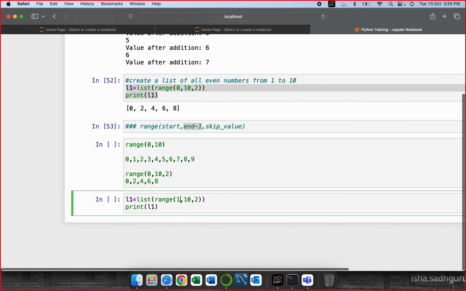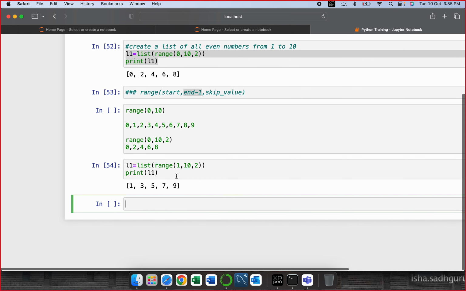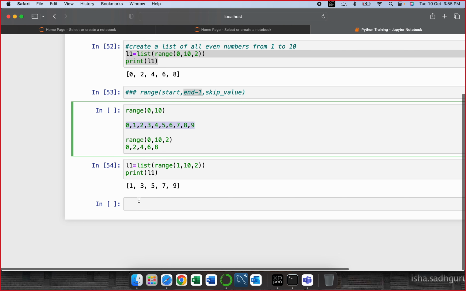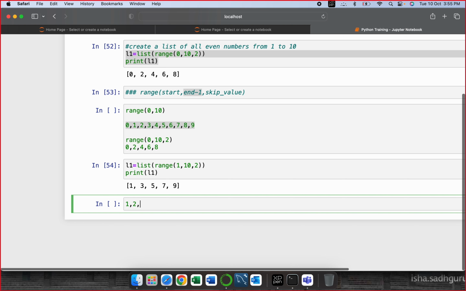While my first odd number is 1, I'll easily get all the odd numbers by this. The same funda applies over here. So 1 to 10 is 1, 2, 3, 4, 5, 6, 7, 8, 9. I'm skipping two values. So 1, then 3, then 5, then 7, then 9. That's how.